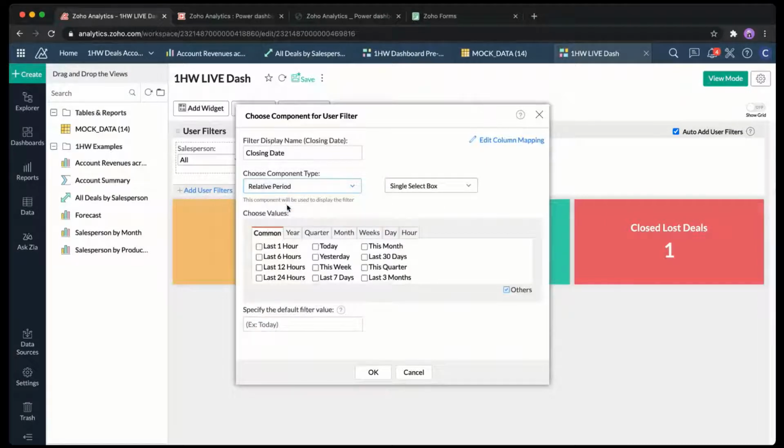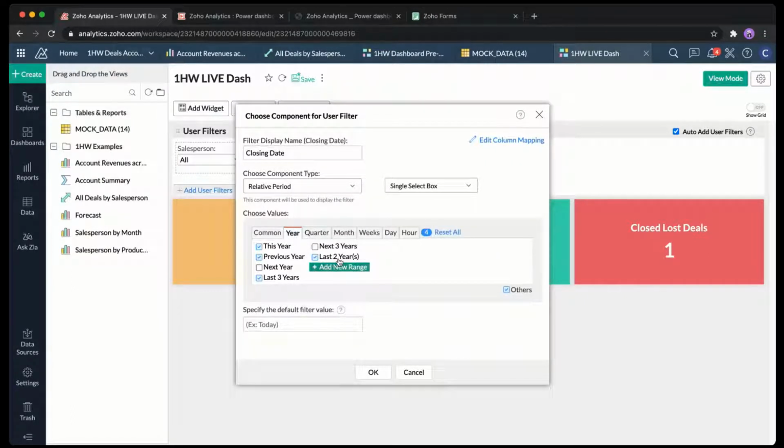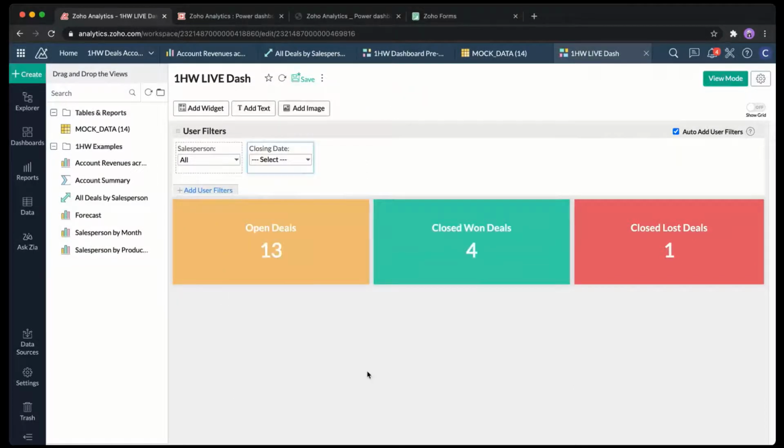So a relative period allows us to choose things like this year, previous year. And if I want to add in last 3 years, but also add a new range, just like we did with our reports, the last 2 years, and add, then that will add the last 2 years, last 3 years, previous year, and this year. We can also be a little bit more intricate and go this month, previous month, last 3 months, last 6, and we can add new ranges there as well. So we've now added all the relative periods that we want in this box, and click on OK. And now let's just save this.